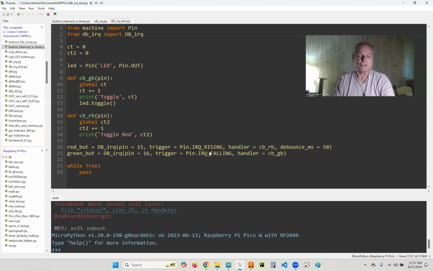As I said, you can see I have one pin lined up. The red button has the other side of the button going to 5 volts. So when you press the button, you get a rising value, and you're setting your onboard resistor to pull down. And this one, you're doing the falling. So the green button has the other side of the pin tied to ground.